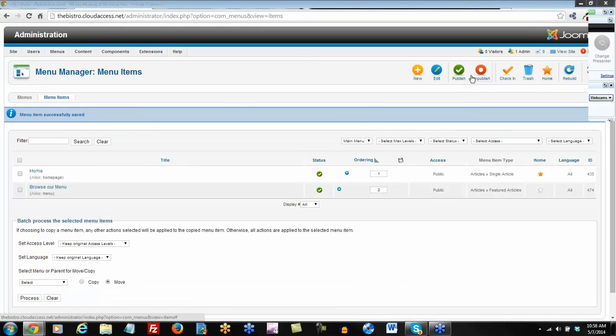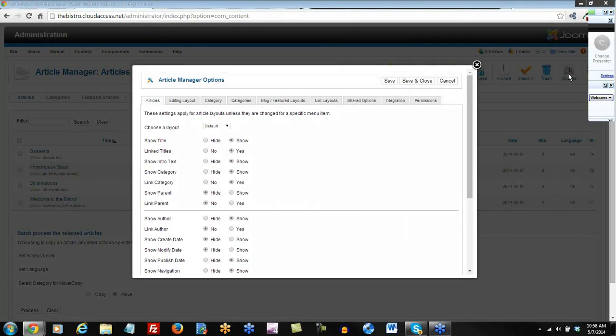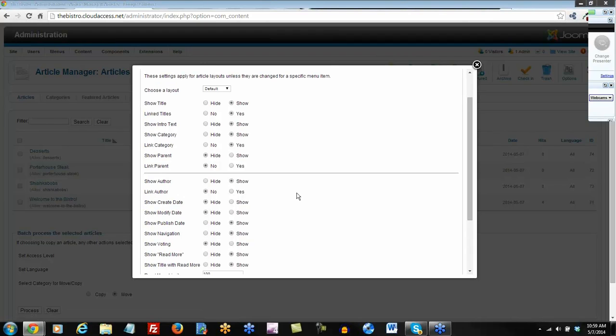We'll go back to article options. So we're going to go to Content and Article Manager, and we'll click on the Options button in the toolbar right here, these 2 little light switches. And this is the global setting for all of our articles. So here we have the Articles tab. What do we want to show within our articles? These are the article details.